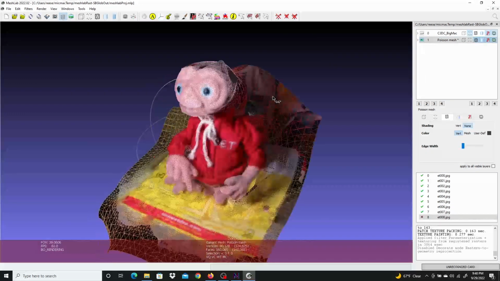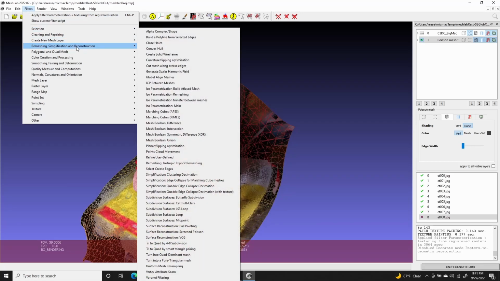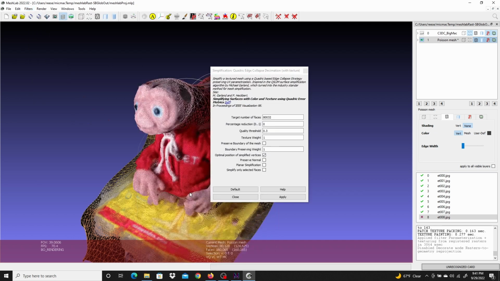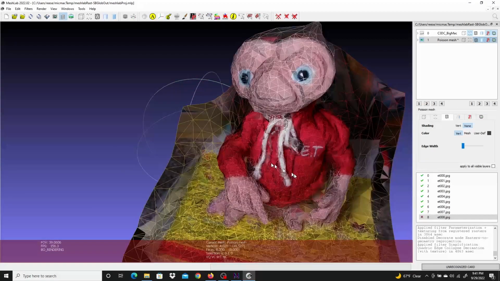And it's a little dense for what it is. What we can do is go to Filters, Remeshing, Simplification, Reconstruction, and go down to the Simplification section, and go down to this Simplification, Quadratic Edge Collapse Decimation with Texture, so we don't lose any of our work. And here we can say how many points we want it to be. Right now it's 80,000 faces. Probably 8,000 would be good. Go ahead and apply. And that's a better, less dense mesh.